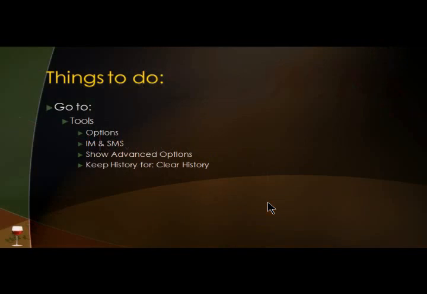Today I'm going to be teaching you how to clear Skype chat history. The things that you need to do: First, you need to go to Tools, and inside Tools you're going to see Options. After you're in Options, you're going to go down to IM and SMS, Show Advanced Options, Keep History for, and there will be the Clear History. Alright, so let me show you how to do this now.